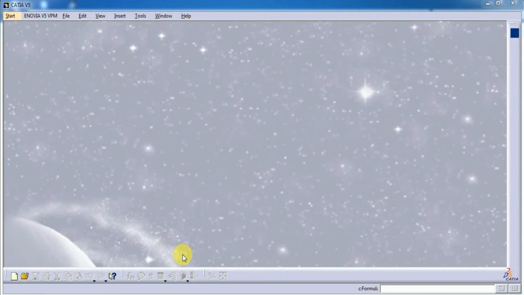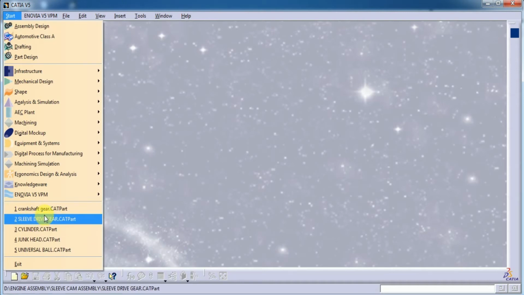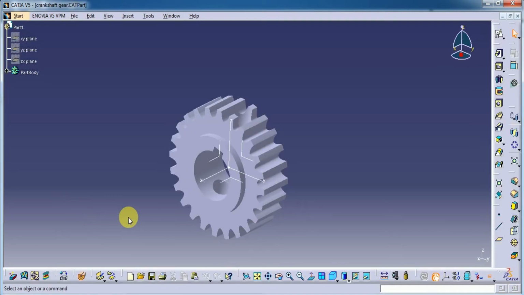In this class we are going to draw a magneto drive gear, but it is similar to what we have already done. Here it is the crankshaft gear. So in this class we are going to edit this crankshaft gear into a magneto drive gear. Let's see.